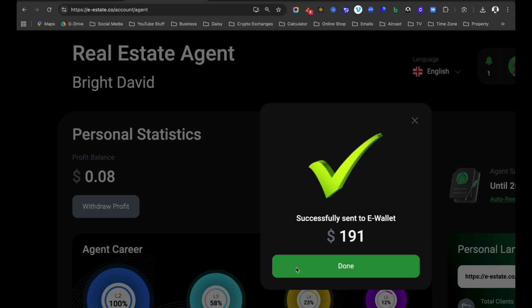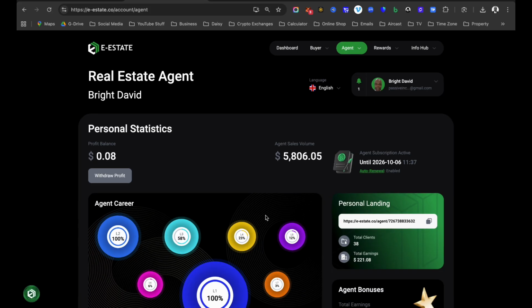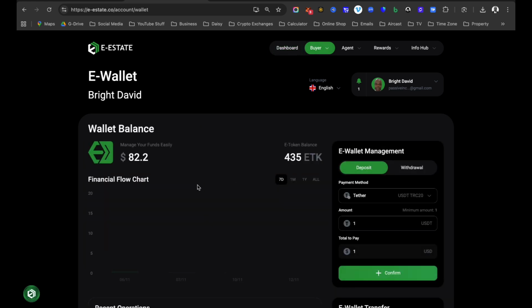Then I will click done, navigate back to my dashboard and go to my e-wallet. Momentarily, everything will be calculated and added to my wallet balance, and it should be about $773 maybe. Give it a few minutes and it will appear here. After a few minutes, I just checked my wallet balance and the money is there.